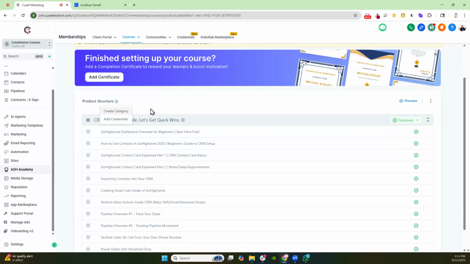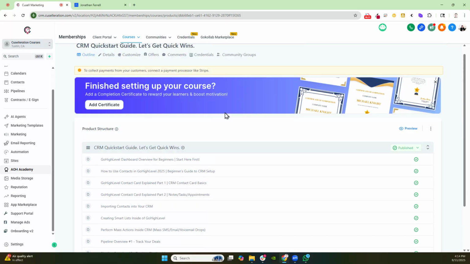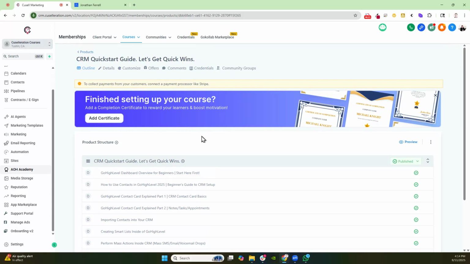So again, once you go to this section, you can click add credentials, or I'm sorry, certificates. There's a way to add specific certificates into the system as well. Okay. One other thing of note, you'll see that each of these is published, right?